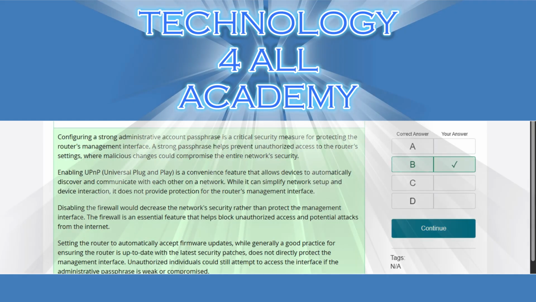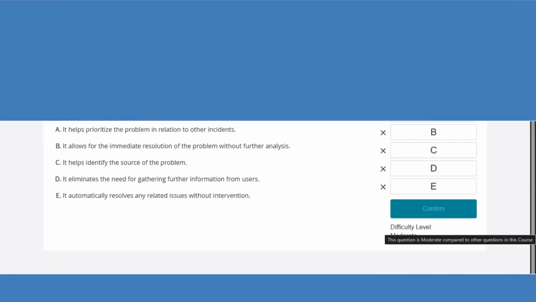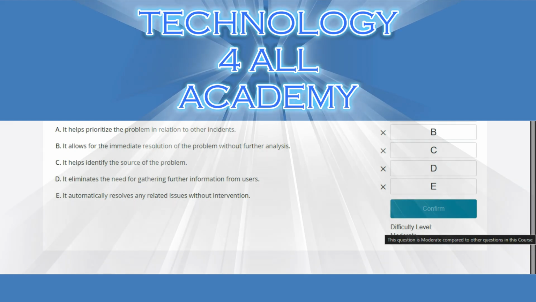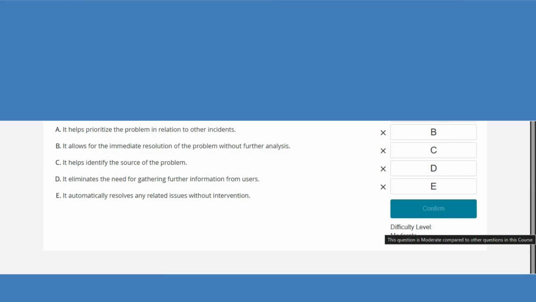Let's continue. And question number 8 says, how is identifying the location and scope of a problem helpful in the troubleshooting process? Select 2.